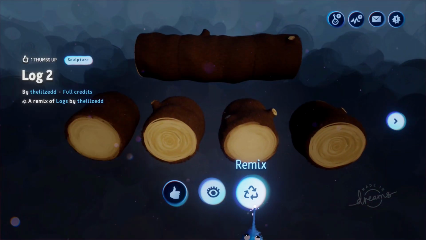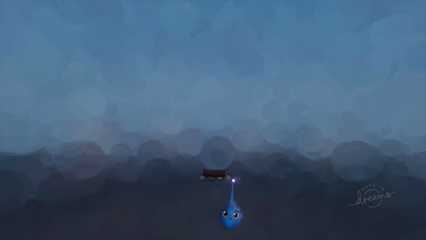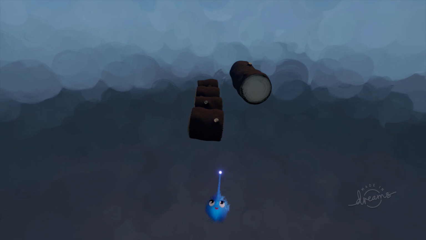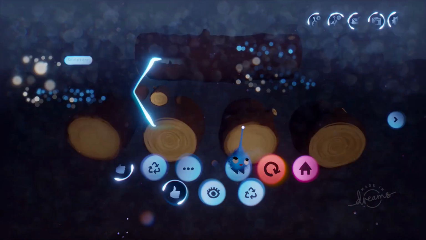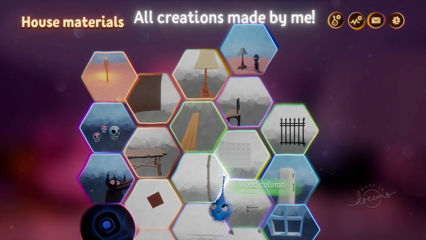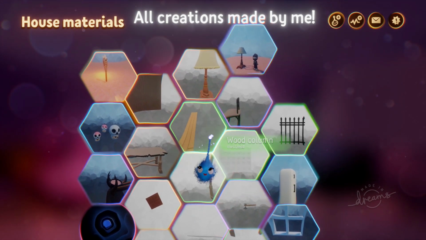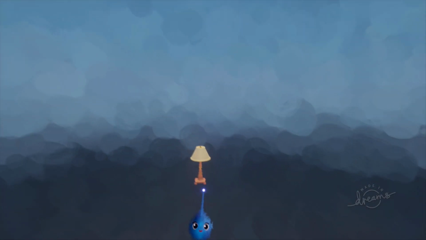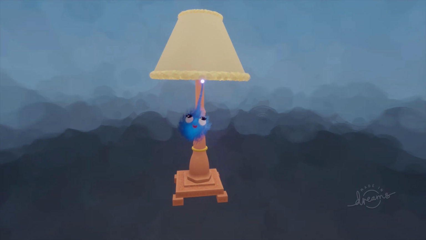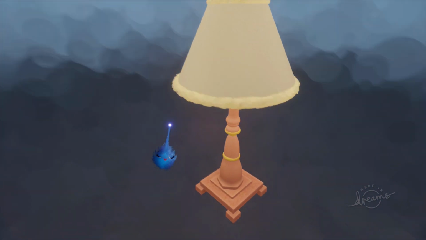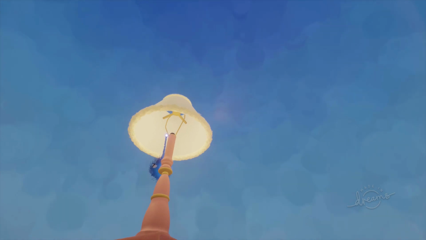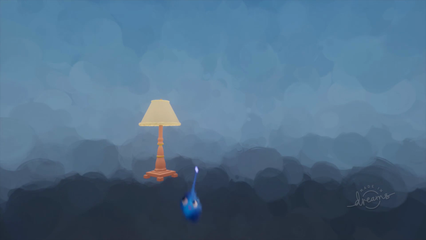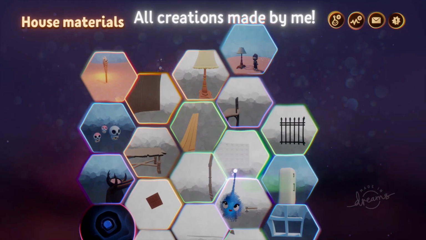There's some nice logs. There we go. They're very useful for all sorts of things. Make your own timber frame house if you want. Just cut and paste. We've got a series of tables and lamps. This is quite a nice lamp. I like the softness around the bottom of the lampshade there. There's no light bulb in there. You might want to put one in. There you go. Very nice.